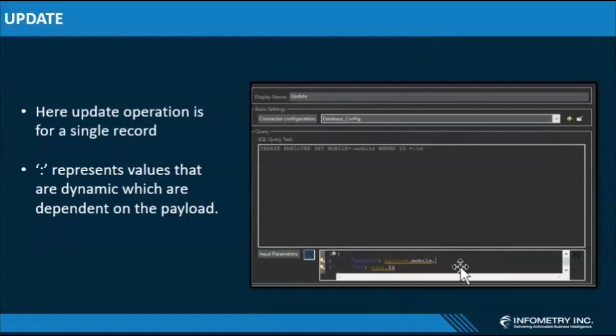It can be directly a post request in the form of payload, or it can be from any other external system. So it can be from anywhere. So accordingly, we need to map it here. Since, as I discussed, it's a single record operation, the input parameters will always be a single object with a key value pair. So with this, you can update a mobile number for the employee table based on the ID. So that's the update operation. That's how the update operation works.